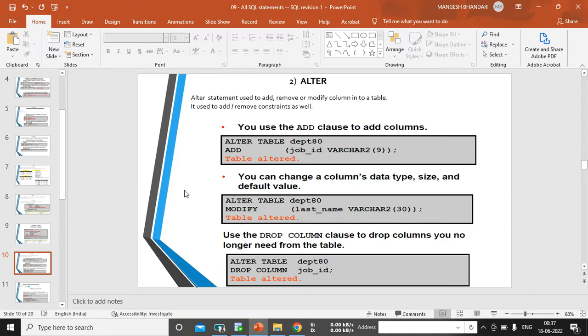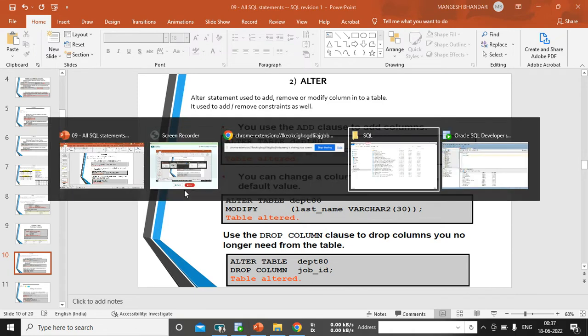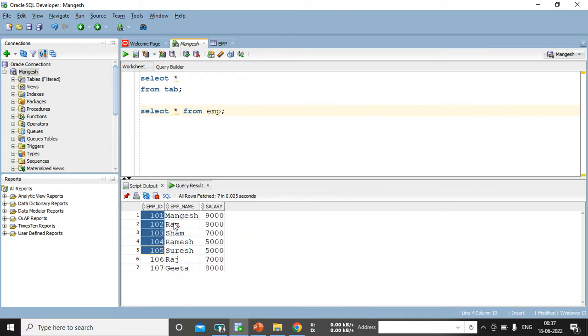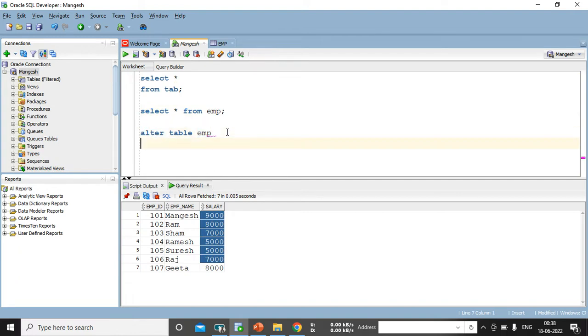I guess we have not done an alter example, so let me try some practical here. I have an EMP table. Let me see what columns are present in the EMP table. Okay, EMP ID, EMP name, and salary. So I want to add one more column, and that column name is DPT ID. I will use alter table, and yes, this is the table I'm going to alter. Add, and the column name I will give as DPT ID, and yes, the data type is also compulsory with length.